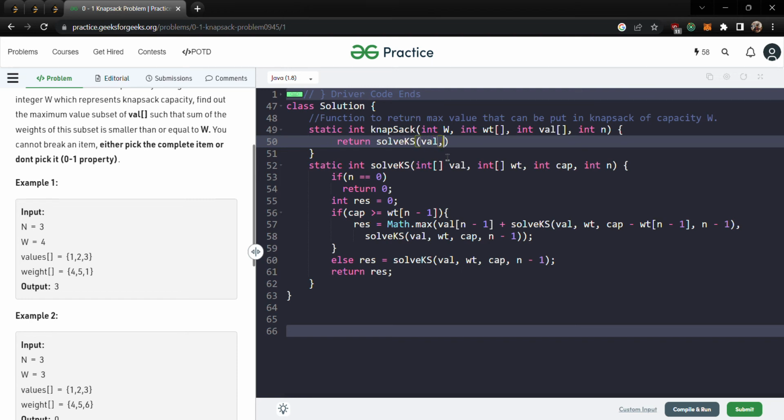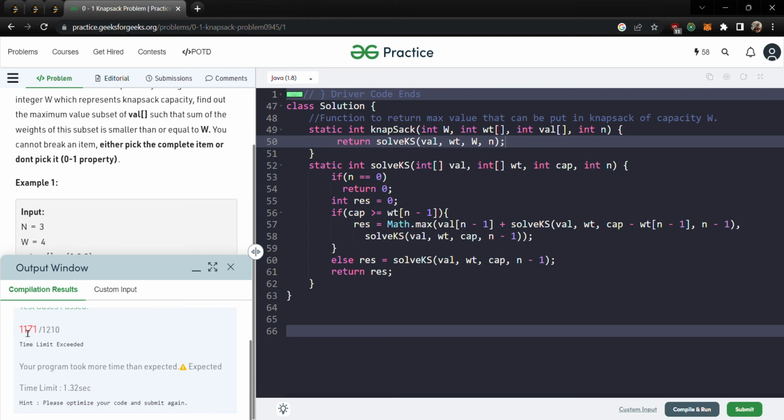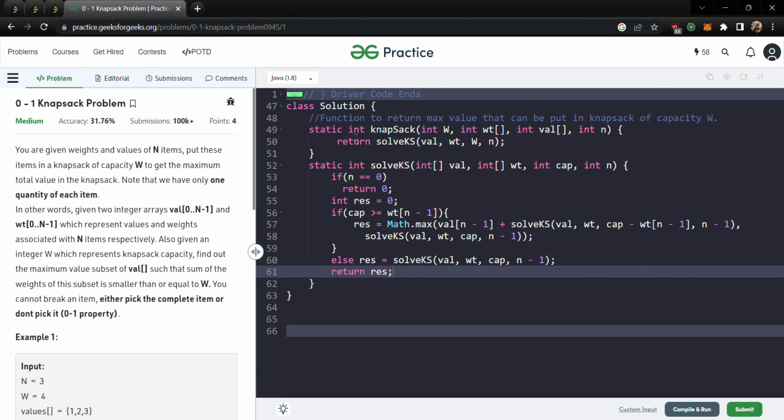Okay, weight, then capacity, and then n. We are getting the answer for the sample test cases. Let's try to submit this code. This many cases are succeeding with this approach, but some of the bigger test cases are failing due to a TLE error. So we will optimize it using a dynamic programming approach.